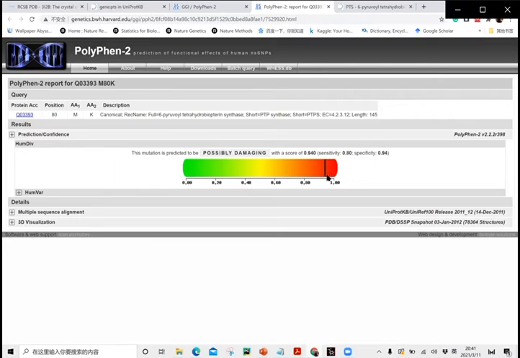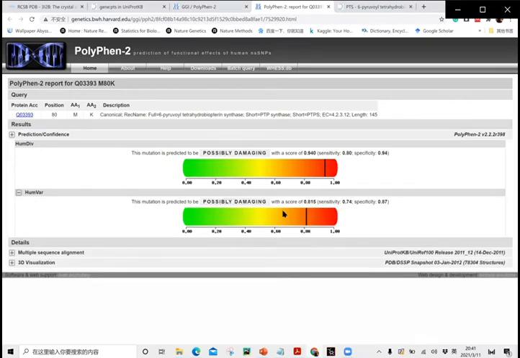If the value is close to 1, it means there is a high probability that this mutation is damaging. And if the score is close to 0, it means that this mutation has a high probability of being benign. And this is the result when using another model.